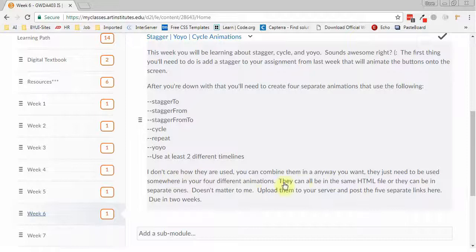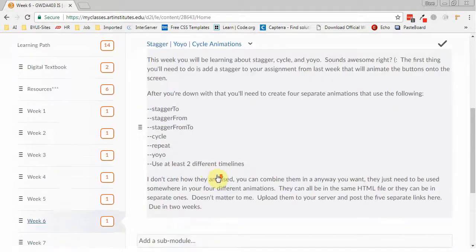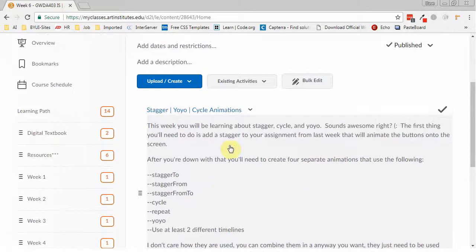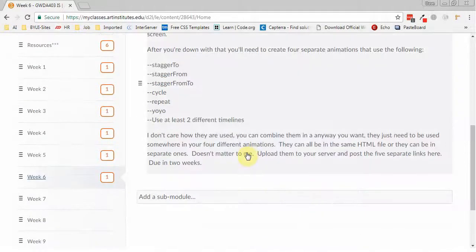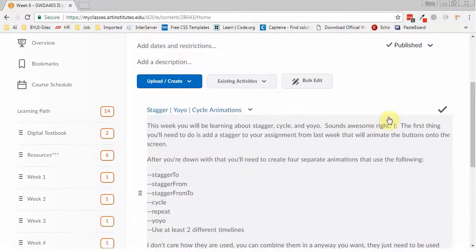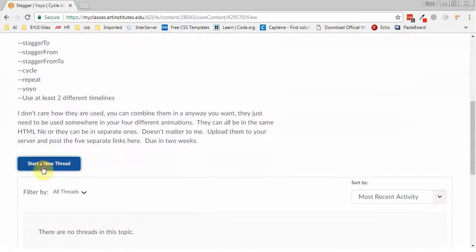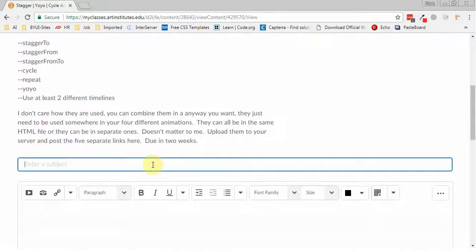Anyway, in the end, when you come here and upload everything, you'll have 5 links. You'll have a link to each animation, and then a link to your buttons that you've animated in. So let me click here. I've got to start that thread for you guys. So post your work here.